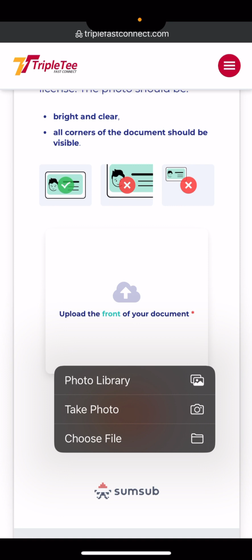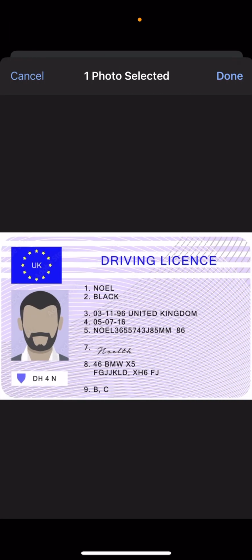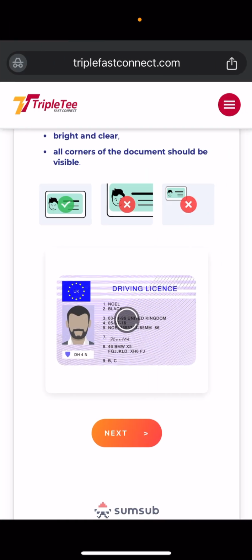However, if you have the ID in front of you, you can trigger the camera of your phone by selecting take photo, and then you can just take a photo right there and then. If it's also a file, you can select choose file as well. So let's assume that you've uploaded that information. It pulls that document onto the verification page, and then you click on next.